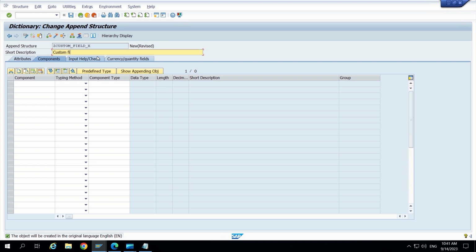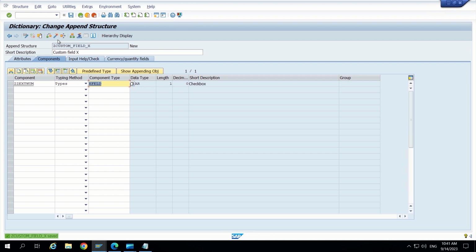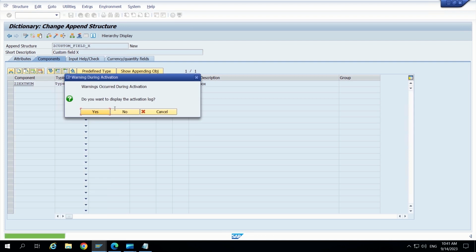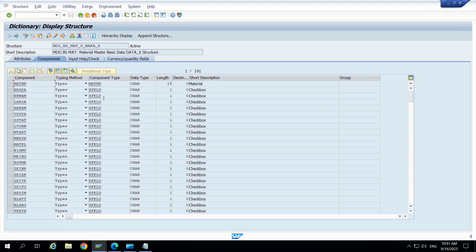Custom field X. So here I will give the same number here, ext number as the component, and here types, xfeld. This is the component type. This is just a checkbox component. Let's go back. We can see all these are having xfeld. That is the component type.